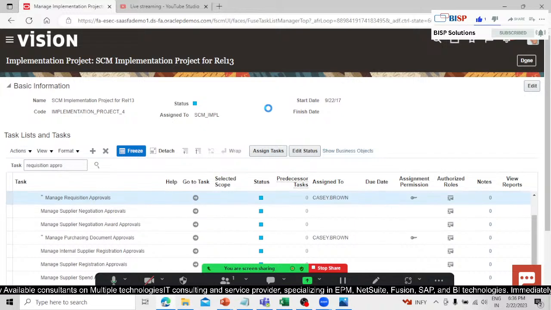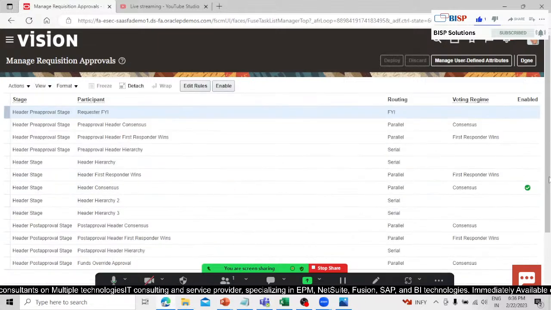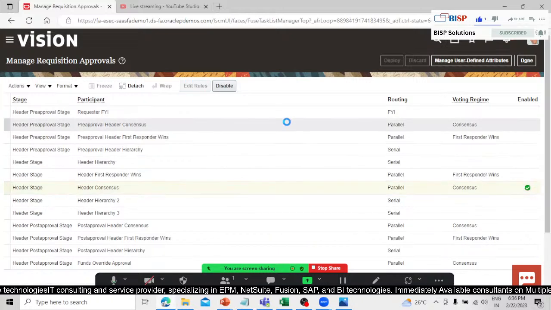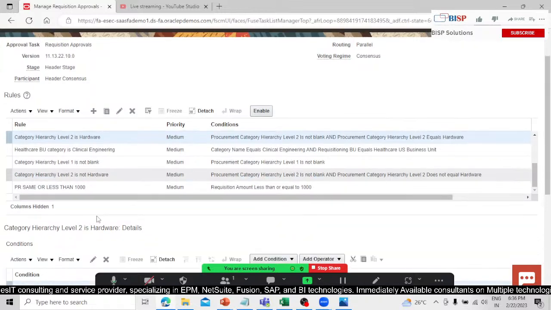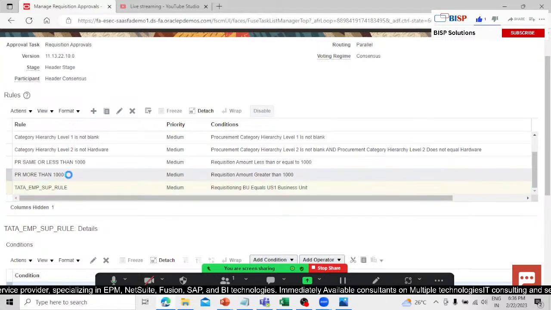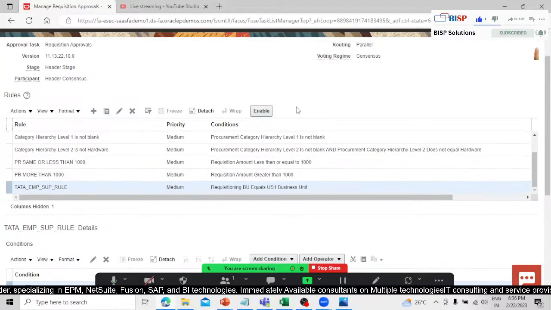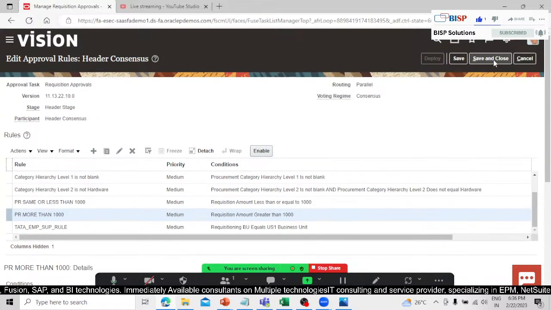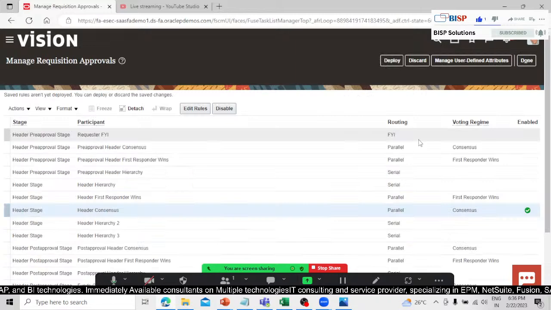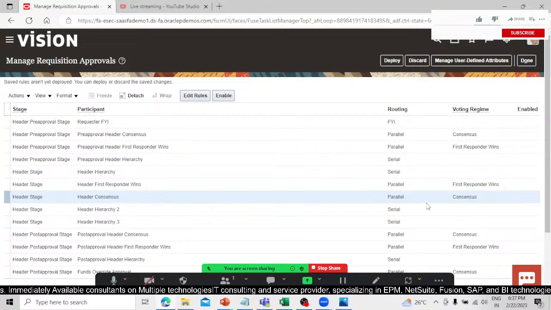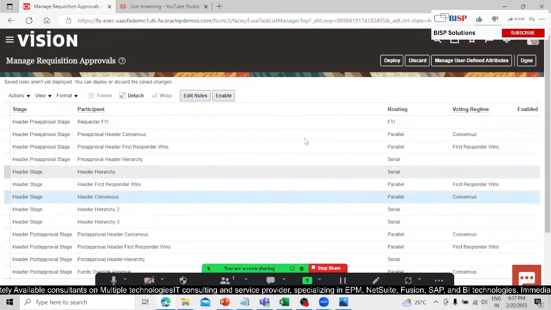I think we forgot to enable the rules in our previous session, like previous topic. So this is enabled. Let's add it, and we have to disable this one, disable this one, right? And we have created this more than and less than. So we'll take this scenario more than 1000, right? So save and close, and let's deploy. Let's deploy and it should be enabled so that it will perform. Otherwise, it will not perform, right?